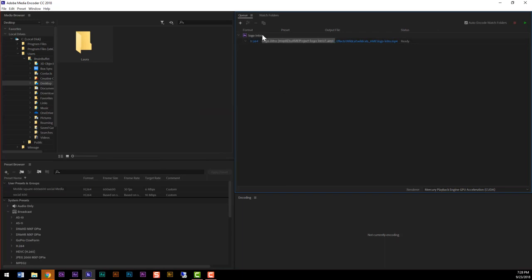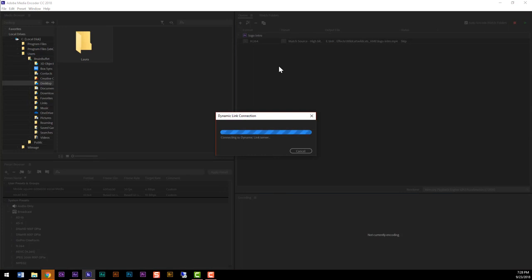So here's my logo intro. So we've got three main options here: the format, the preset, and the output. And then we have start. Let's start by going here to our format. Click on this blue text and it brings up the export dialog box.